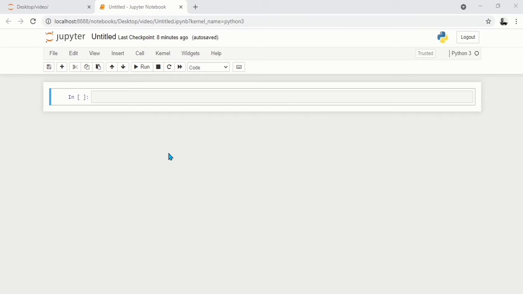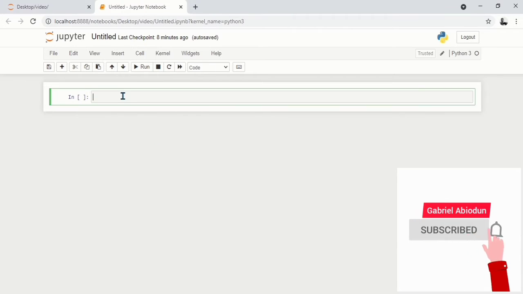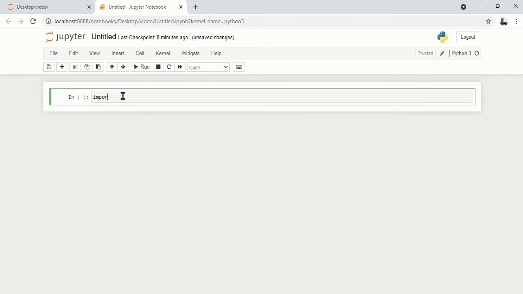In this tutorial, we're going to be learning simple linear regression using the Python programming language. The first step is to import the package numpy and the class LinearRegression from the sklearn package. So let's do that now.